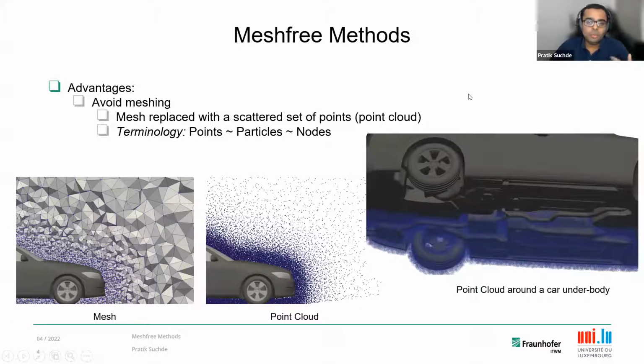So now, why do we need mesh-free methods? The biggest reason, at least that you will hear of, is that you avoid the task of meshing. So here I'm taking an example of generating a discretization around a car. It's typically much easier to just generate a set of scattered nodes in the domain rather than generate a structured or an unstructured mesh for that matter.